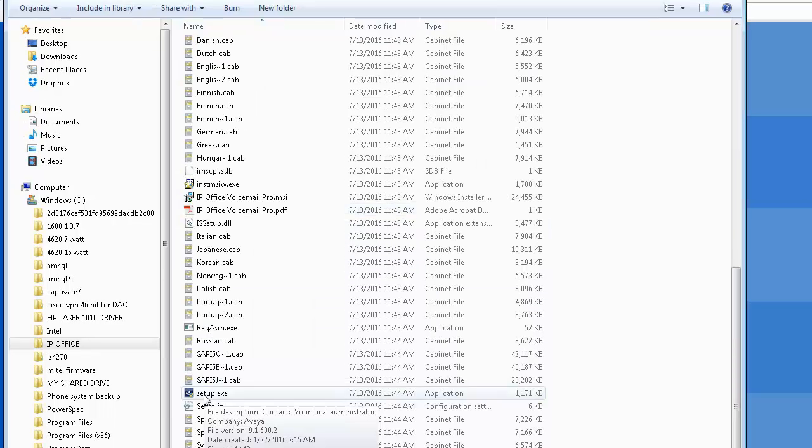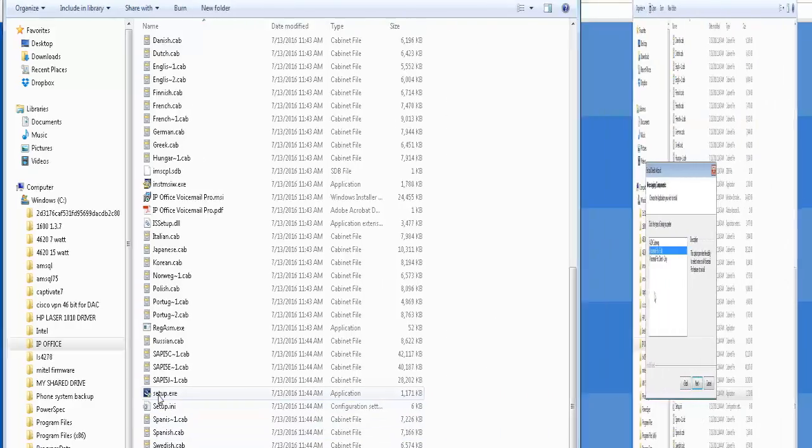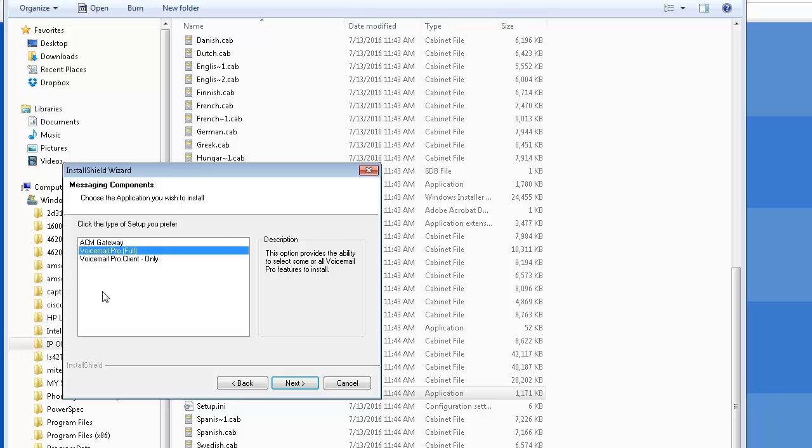Scroll down to the setup.exe file. If you're not seeing .exe, it's going to be the one that says Application over here on the right. Or just remember the icon looks like this. It's the one that doesn't have the gear on it. I won't go through the entire installation process, but when you get to this screen, you want to choose Voicemail Pro Full. This will install the voicemail server on your computer.